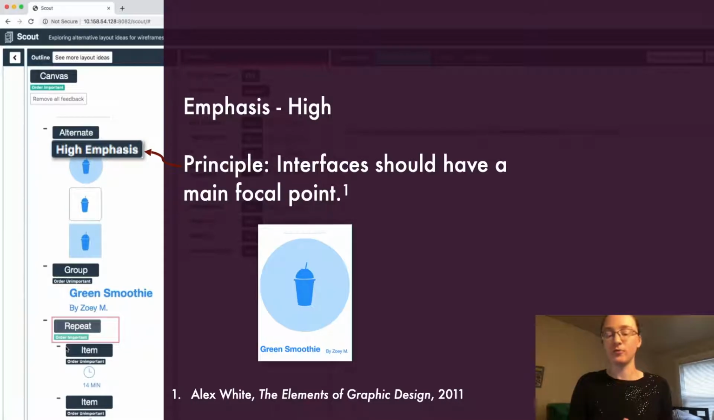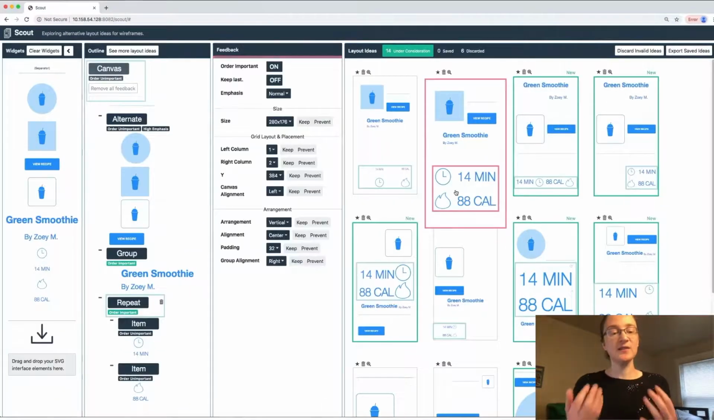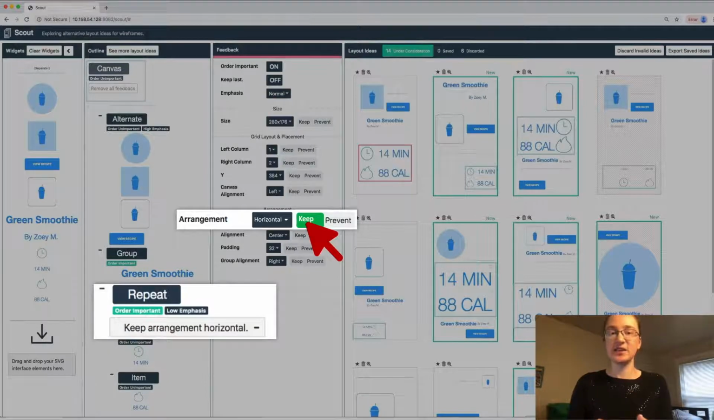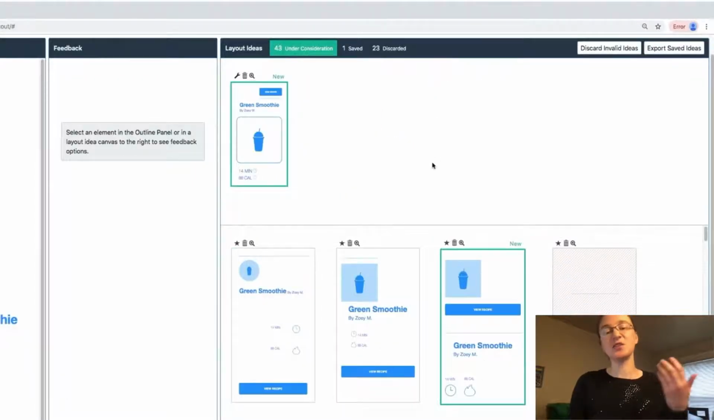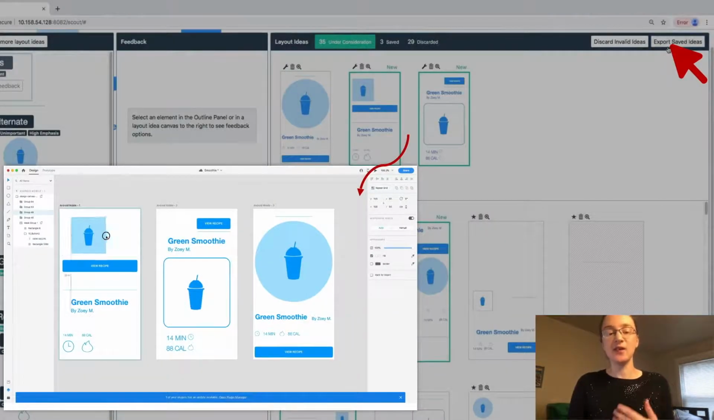She tells Scout to show her some layout ideas, and then gives feedback by keeping and preventing properties that she likes and doesn't like. Her feedback appears as an annotation in Scout's outline tree, and she saves a few different layouts that she wants to keep. And in the end, she exports her designs out of Scout to further refine them within her favorite design prototyping tool.